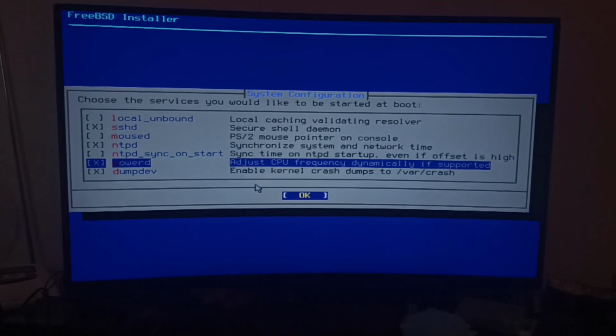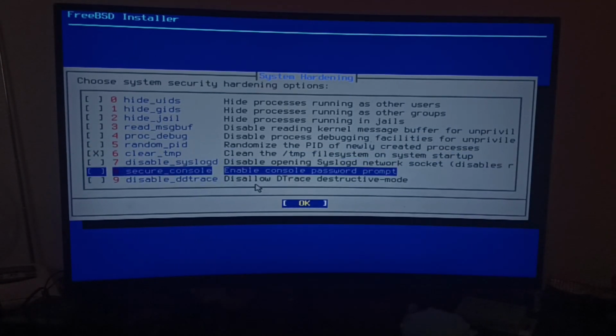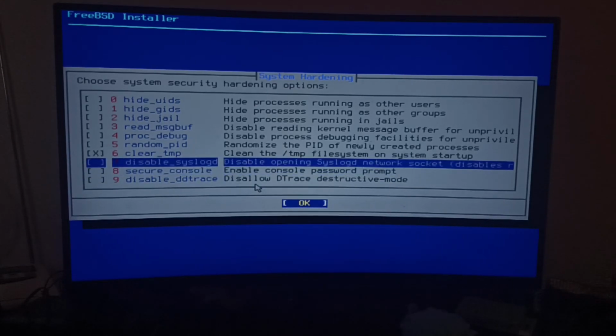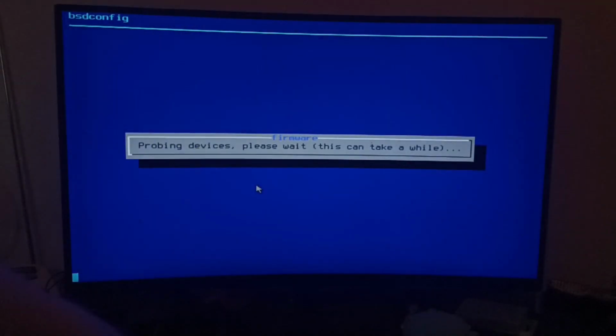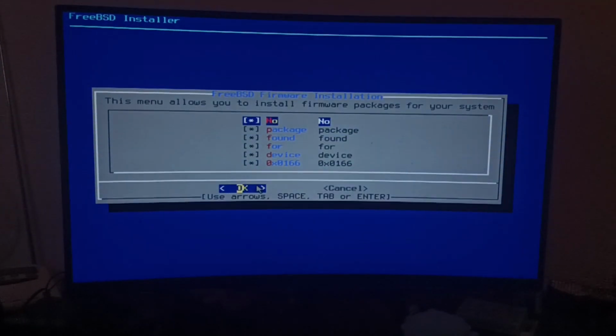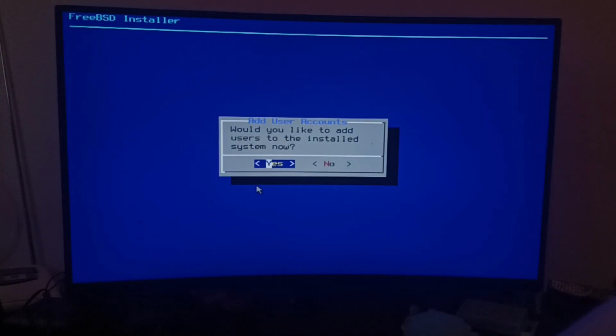ntpd and powerd. Clear tmp. You can disallow trace destructive mode, which... Oh, hi jails. Yeah, this looks good. Probing devices. No package. Okay, let's add a user.